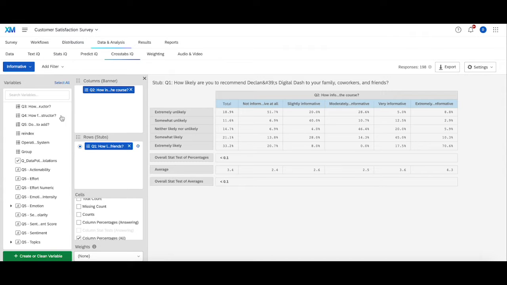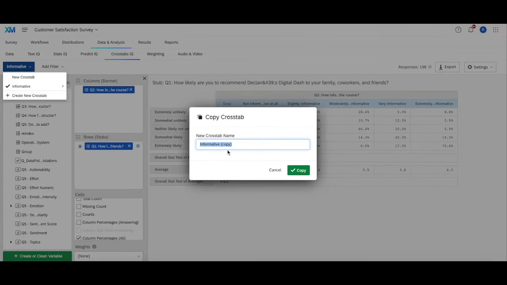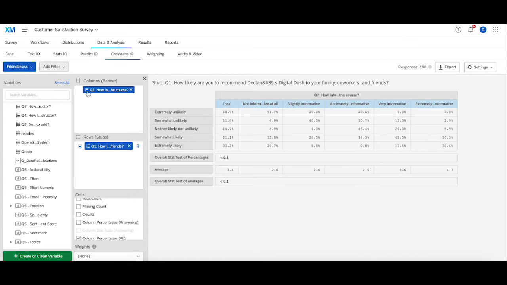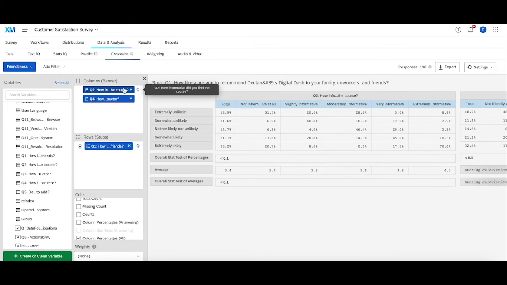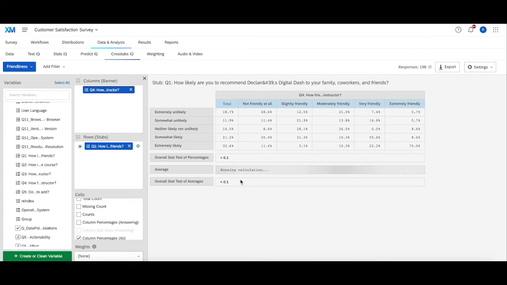For example, for this crosstab, I'm going to focus on question 2, how informative someone found the course, while I'll copy this and make another one that might be friendliness, and then focus on friendliness in that particular crosstab. So for example, I'm going to add friendliness in here, and then perform my test, look at the table and everything like that, and analyze that data separately.